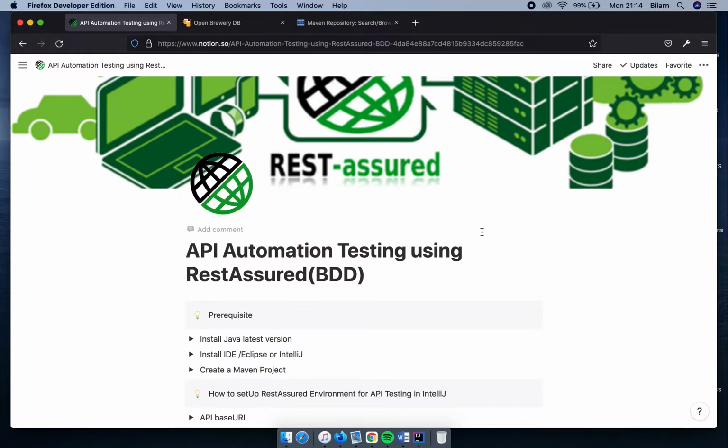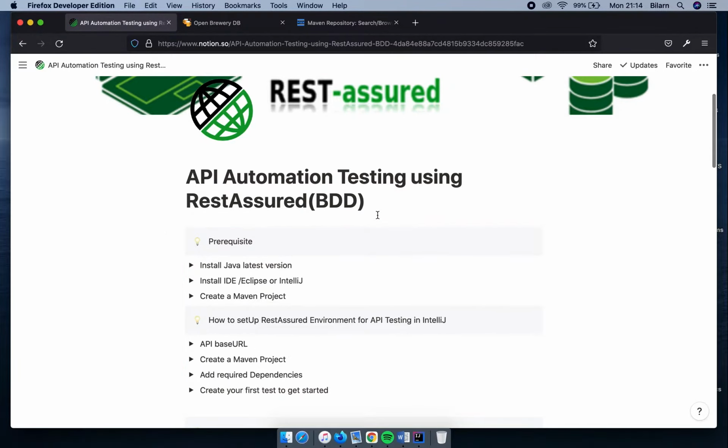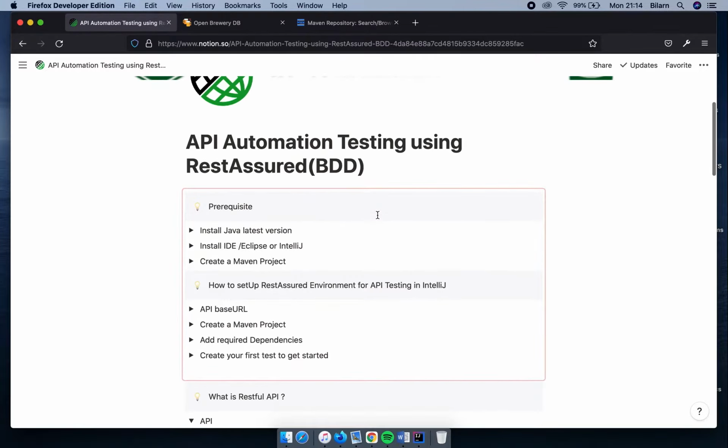Today we'll be starting a new series in API automation testing using RestAssured. I've had a few requests concerning this, so we'll be going over how to test APIs using RestAssured and the BDD approach. So today we'll be setting up our environment before we go deep dive into the series.